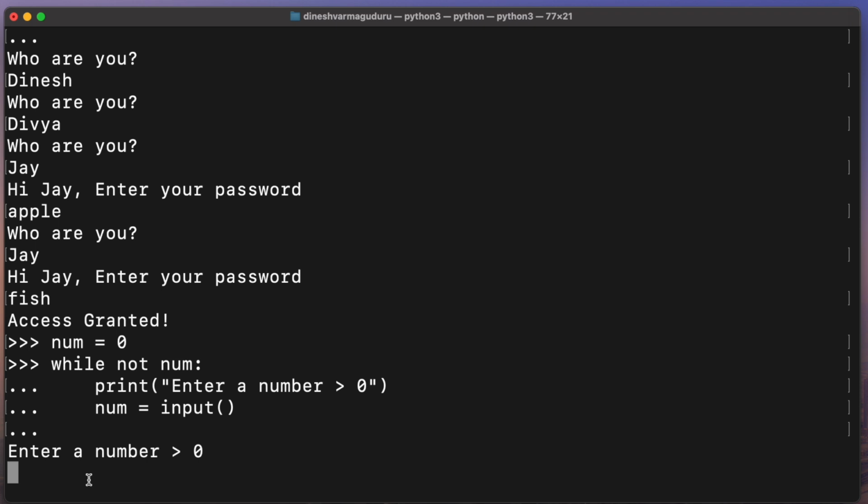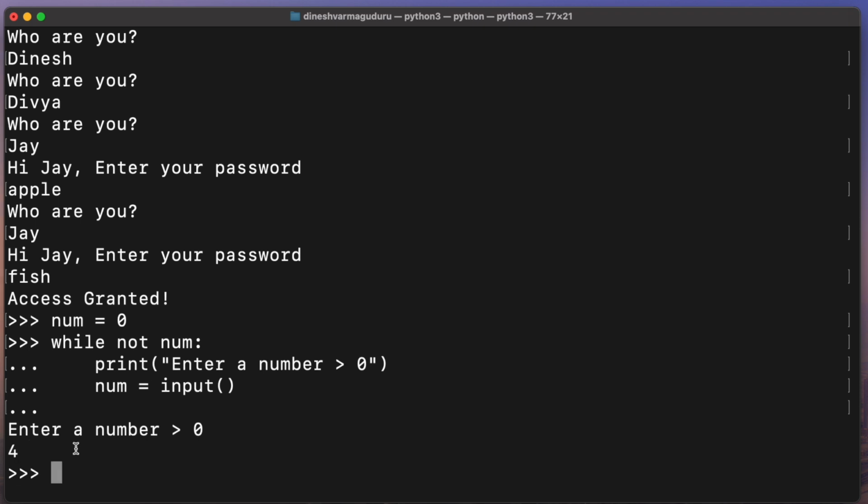So let's say enter a number greater than 0. What if I type 4? If I type 4, it is true. So it came out of the loop.